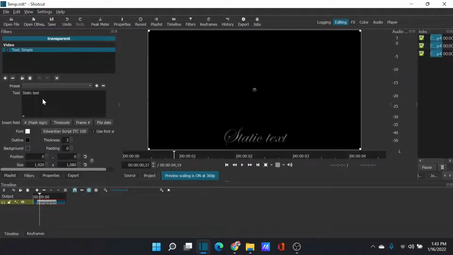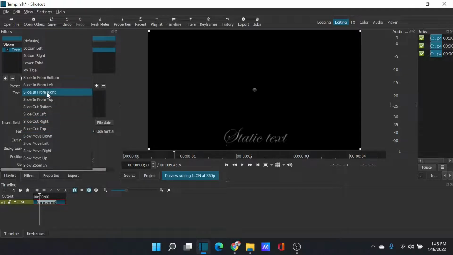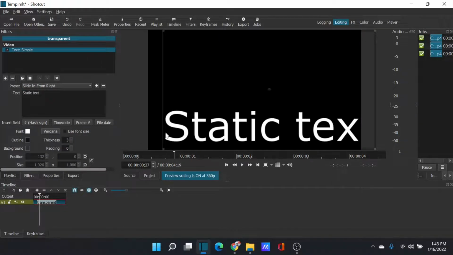So the default, here we go, I'm going to do slide in from the right. And oh no, look, it's already going back to Verdana. So what I want to point out here is that this preset includes everything in it, such as the text, the font color, what font you're using, the thickness of the outline of the font. So if you're going to use one of the defaults and you want to use it multiple times in your project, what you should do is select the preset first. Then once you've got the preset, you can go in and change your font.